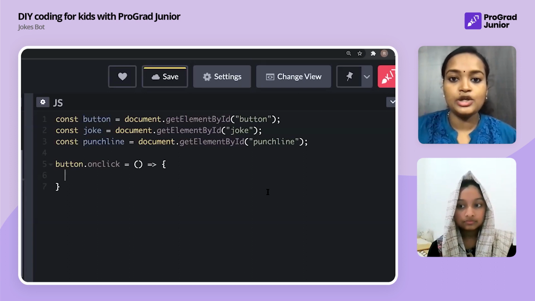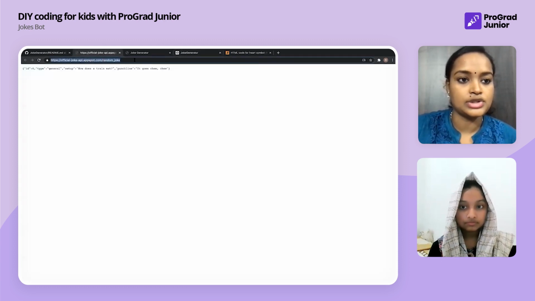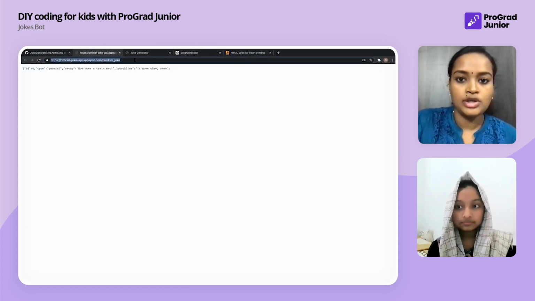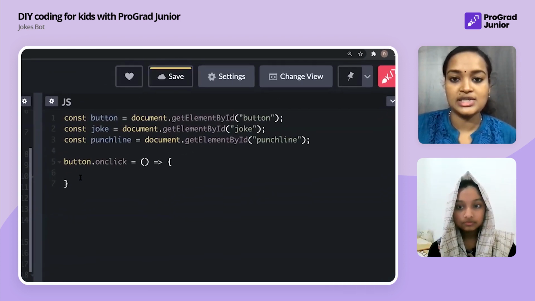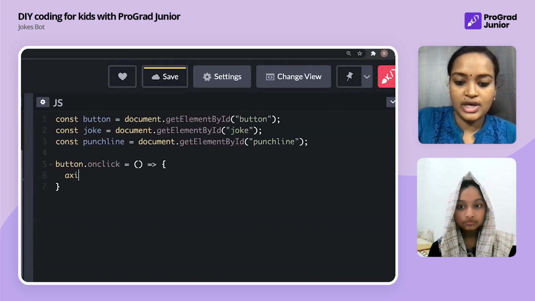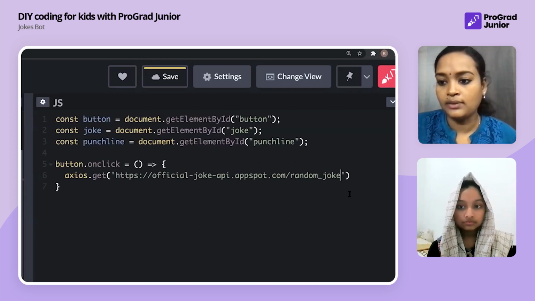So now when the user clicks the button, we are going to get the joke from this website, right? Official joke API appspot. So I'm just going to copy this. So who's going to fetch it? Axios is going to fetch it, as I've already told you. So we are going to use Axios here. We are going to get the data. So I'm using get. So here we have to give the URL.